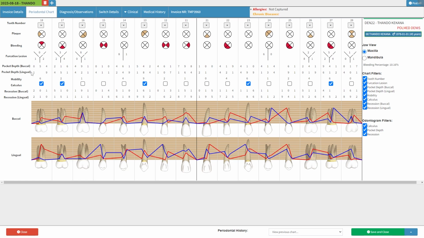The pocket depth, buccal or lingual is divided into various fields to indicate the severity grade from 1 to 9 of the affected area. Click on the applicable segments and complete the necessary information. The mobility section has a single field to indicate the severity grade from 1 to 9. Click on the mobility fields and complete the necessary information.